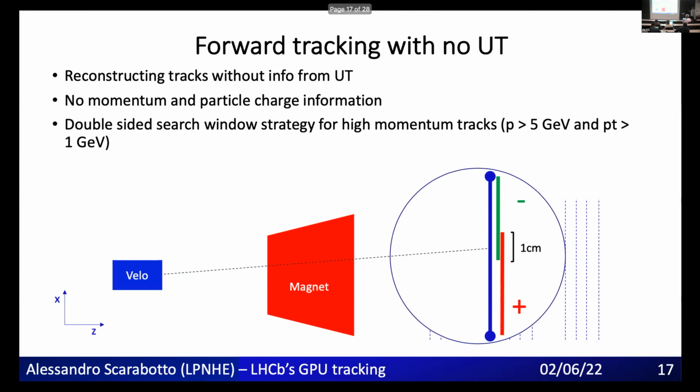And then on the next slide, I have reconstructing long tracks without using the UT, because as we also saw in the last presentation the other days, the UT will not be available at the beginning of the data taking. It will be available from December on. So we need to be able to reconstruct tracks without using information from the UT.